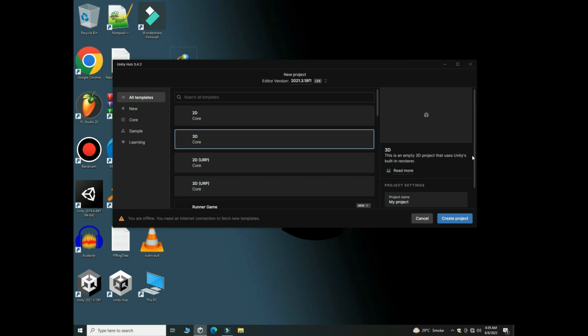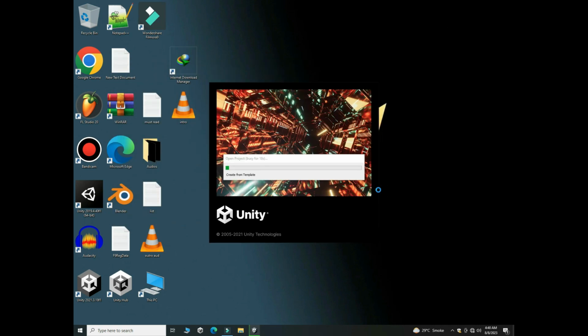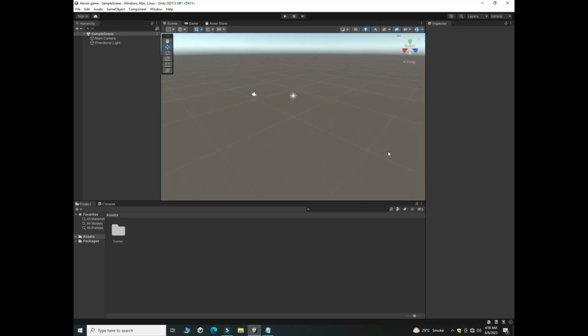In my case I'm going to make a 3D game. Here you have to write the name of your game. For example, I want to make a horror game, so I will write horror game. Here at the bottom you can select the location where you want to create your project. Just click on create project. It will start creating and it may take some time, so you have to wait for it. Alright, the project has been created, and in my next video I will teach you how you can get started with Unity.